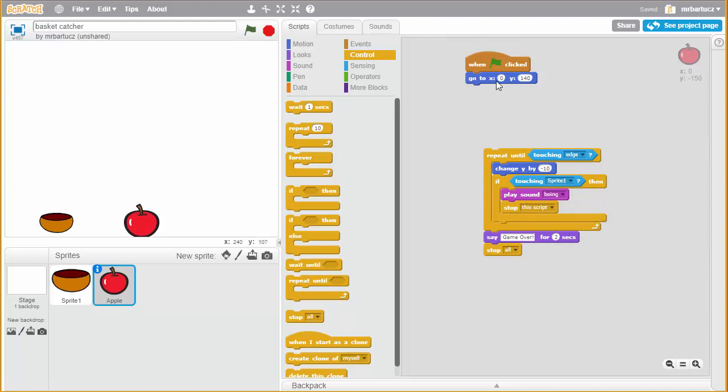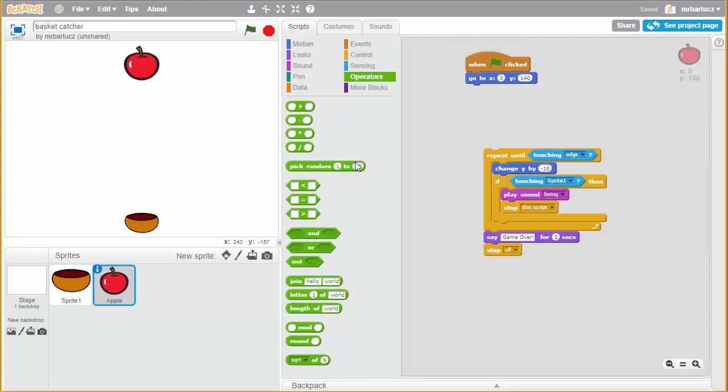and instead of going right to the middle of the screen every time, we want it to go somewhere random, right? Wouldn't that be more fun? So luckily, in the operators here, in sort of the math section, instead of always going to x of 0, which is right in the middle of the screen, we're going to go pick a random number from, let's say, negative 100 to 100. So negative 100 is somewhere over here, and positive 100 is somewhere over here.